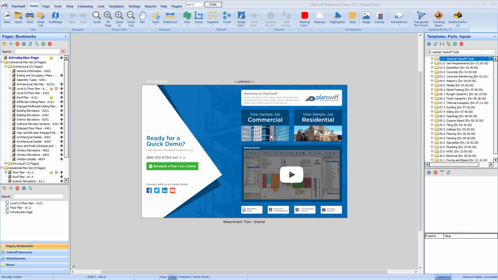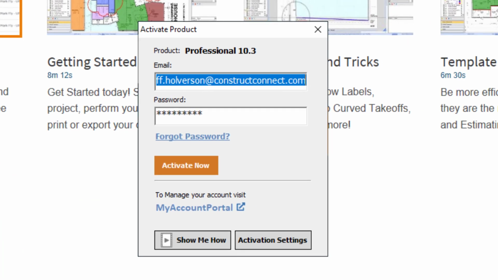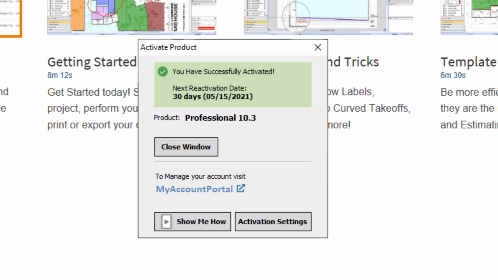To get started in PlanSwift, begin by activating the program. The first time PlanSwift is open, the Activate Product window appears. If it's not the first time, or if the Activate window has been closed, just click the Activate PlanSwift Professional button from the ribbon bar on the PlanSwift tab to access the window. When PlanSwift is not activated, it's in viewer mode, and no takeoff can be performed.